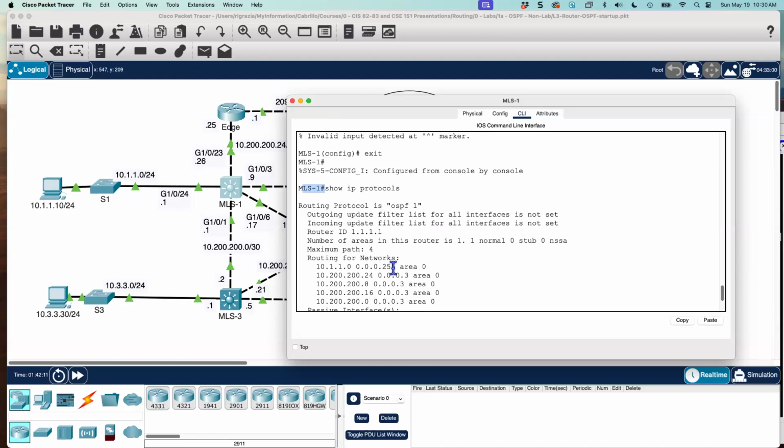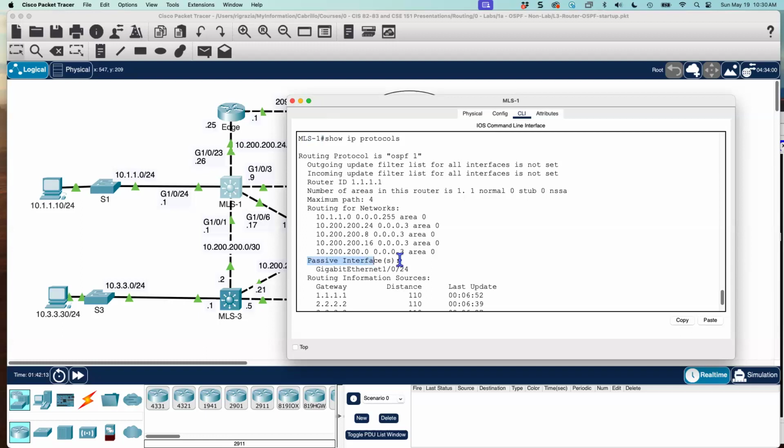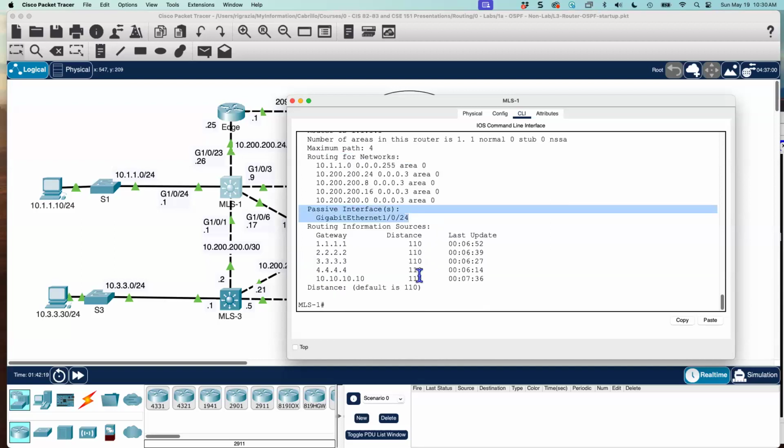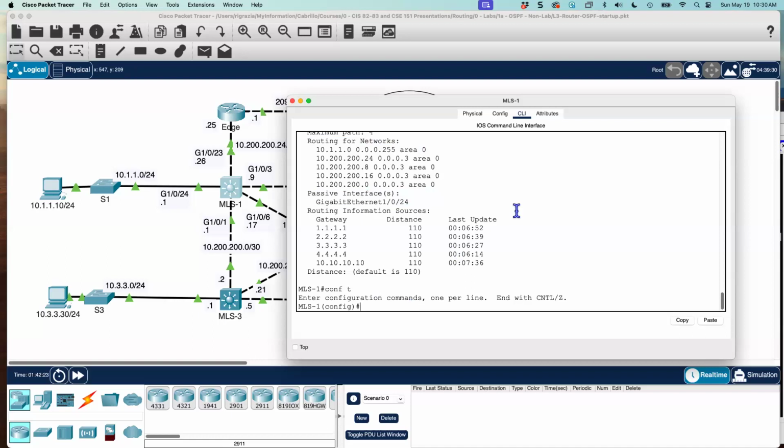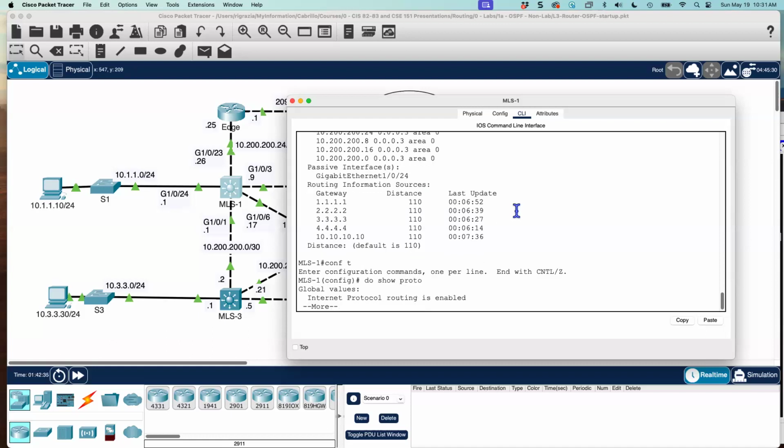But while I'm here, let me show you what I wanted to talk about. There's my passive interface. And yes, I'm still routing for that network. But if I am in global configuration mode, I can use that do and then a show. Now, the only thing with this is I can't use the tab autocomplete. I can abbreviate. I can just say do show proto or protocols.